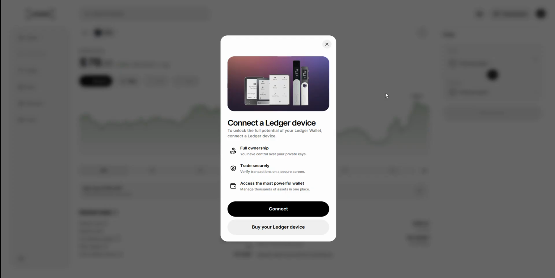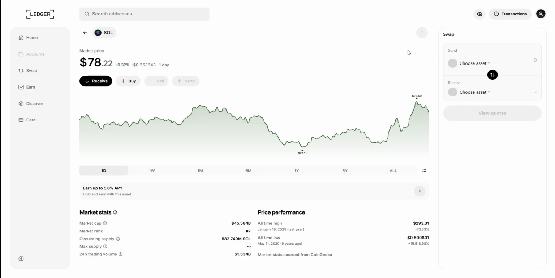Now, click Accounts in the sidebar, then select Add Account. Choose Solana from the list of supported cryptocurrencies and click Continue. After that, open the Solana app on your Ledger device when prompted.